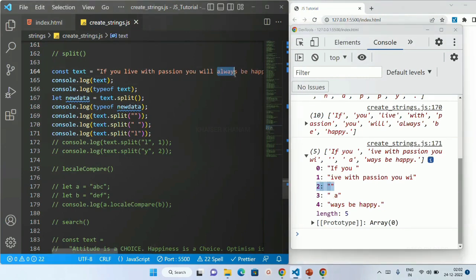After that I am having this "always" will be displayed here, that is till A. L will not be displayed. Then "ways be happy." From "ways" it will be treated as one word. Okay, this particular one element. So this is how we are going to separate.